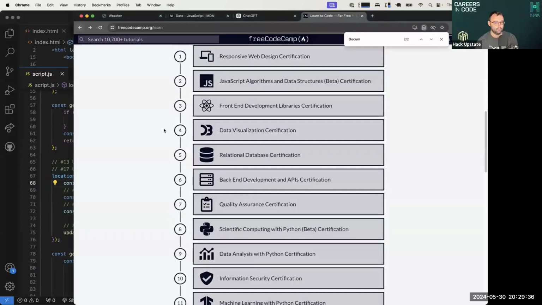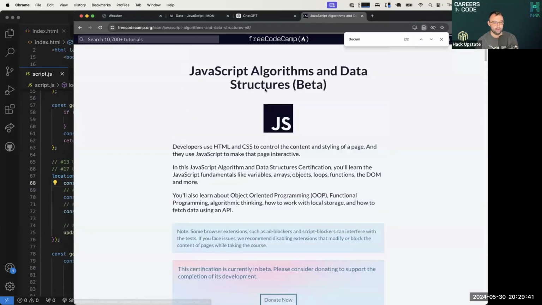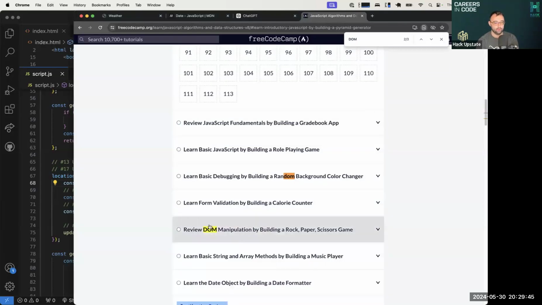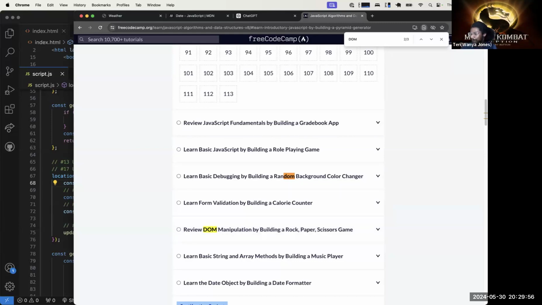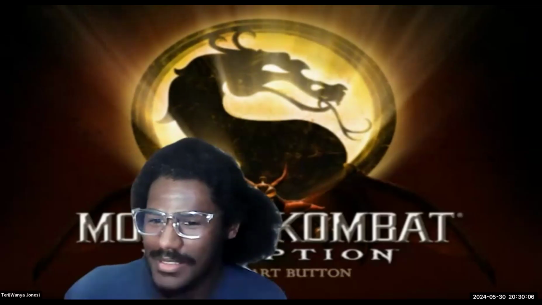So yeah, I'm in JavaScript Algorithms and Data Structures. If you just do a search, Command F for DOM, you'll see the review DOM manipulation by building rock, paper, scissors. Oh yeah, I see it. Okay. I will be needing that too. Yeah, I'm definitely going to be working on this one tonight. I'm with you, Terry.